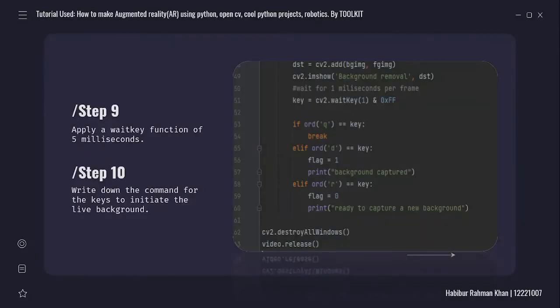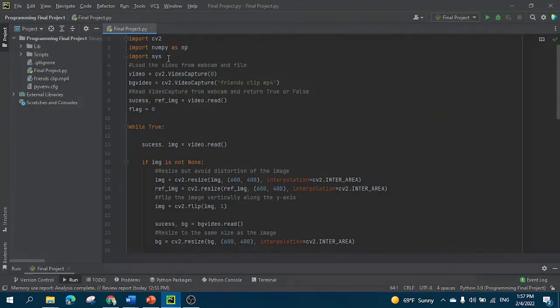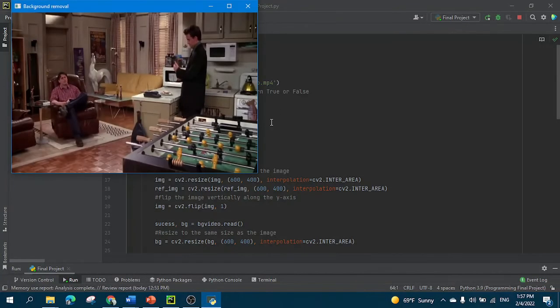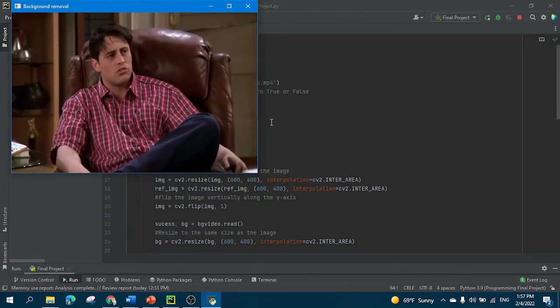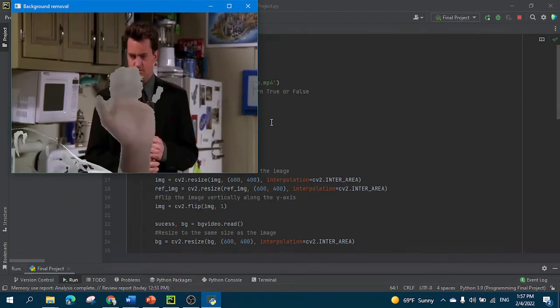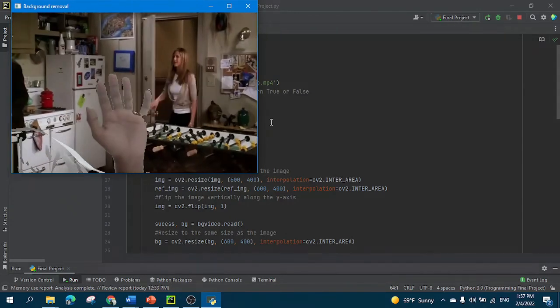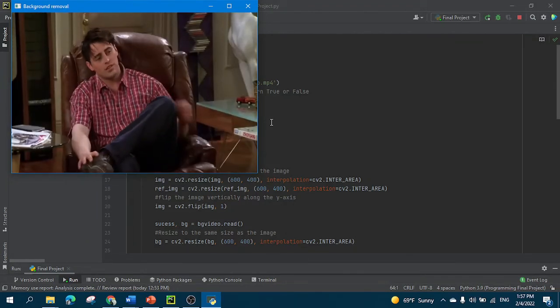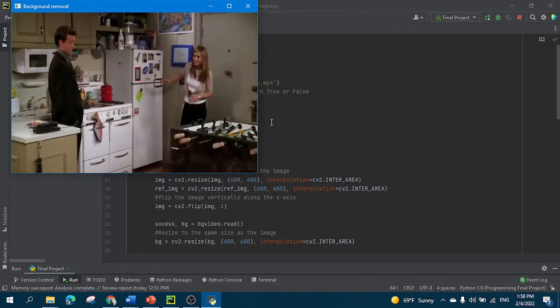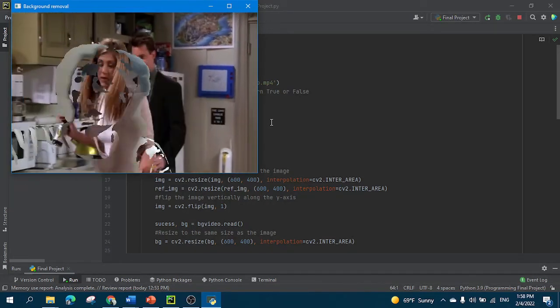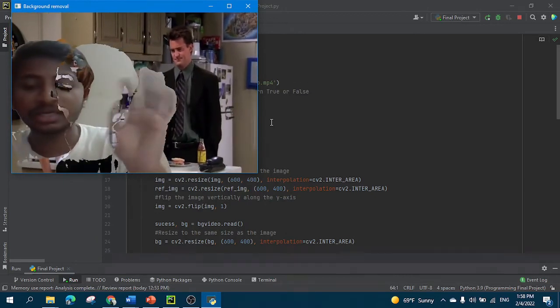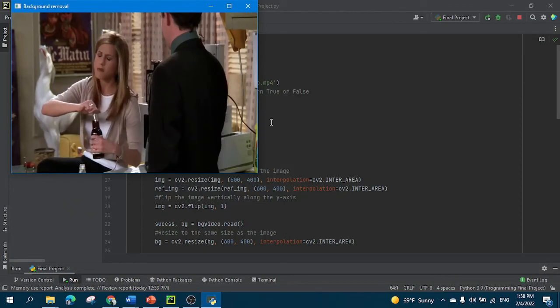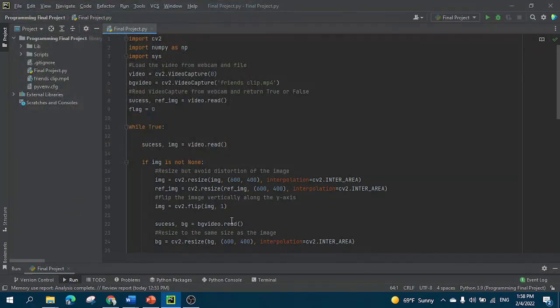I would be showing you another demonstration just before I end my presentation. So when I click run, as you can see, it shows a video of the Friends clip, and when I click D, I have a new background captured. Now if I want to capture a new background, I will just click R. So I just clicked R. Now I'm able to capture a new background. So if I click D, you can see my face is visible, and you can also see me. Now again, if I click R, I can again capture a new background. So those are what the keys do, and if I click Q, the program is terminated.